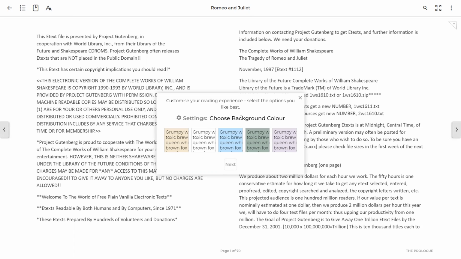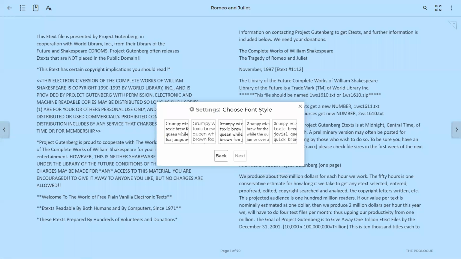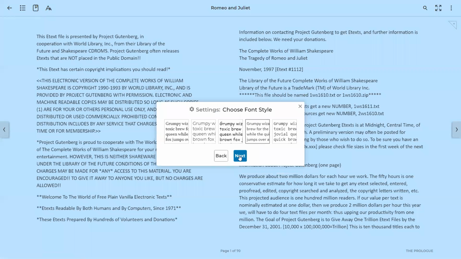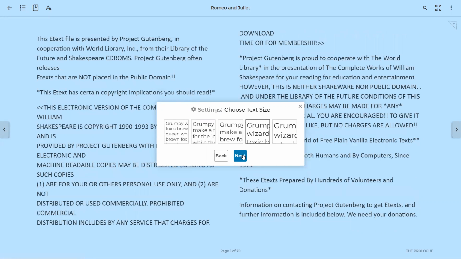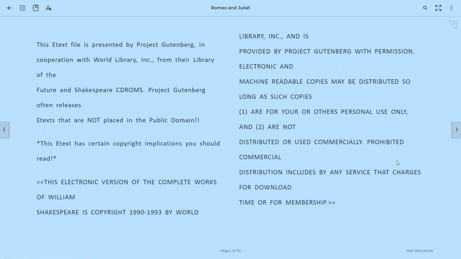So the first option here is to choose the background color. So we can click on the options, and as you'll see on the screen, the colors change. So you get a preview of the changes before you click on next. So let's say we choose blue as the background color. We then get to choose the font style. And so we may choose this particular style as the preference for us. We then have the ability to choose the text size, and finally the line spacing. Once we've clicked done, as I said, that's those settings now remembered for every book that we borrow hereafter.